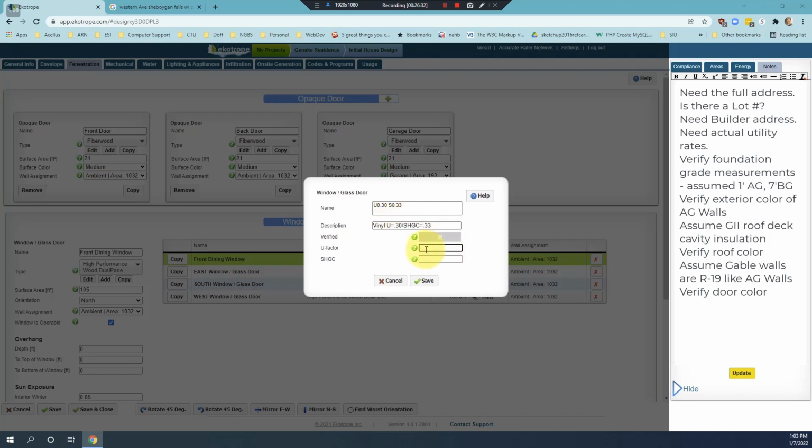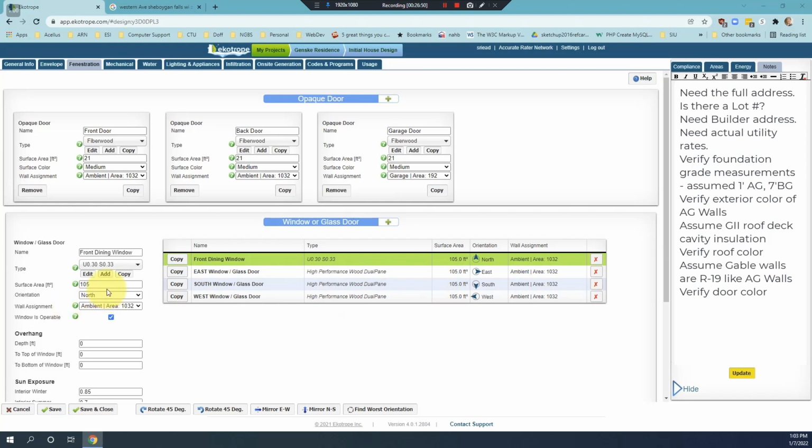And now we put in our U factor, because the system isn't going to be able to read our description. The system is looking in here to see what it is. So our U factor is 0.30 and our solar heat gain coefficient is 0.33. I'm going to save that. The surface area of that window, it's a 3060 window. So that is 3 feet by 6 feet. That is an 18 square foot window. The orientation is north. The wall assignment is the ambient wall.